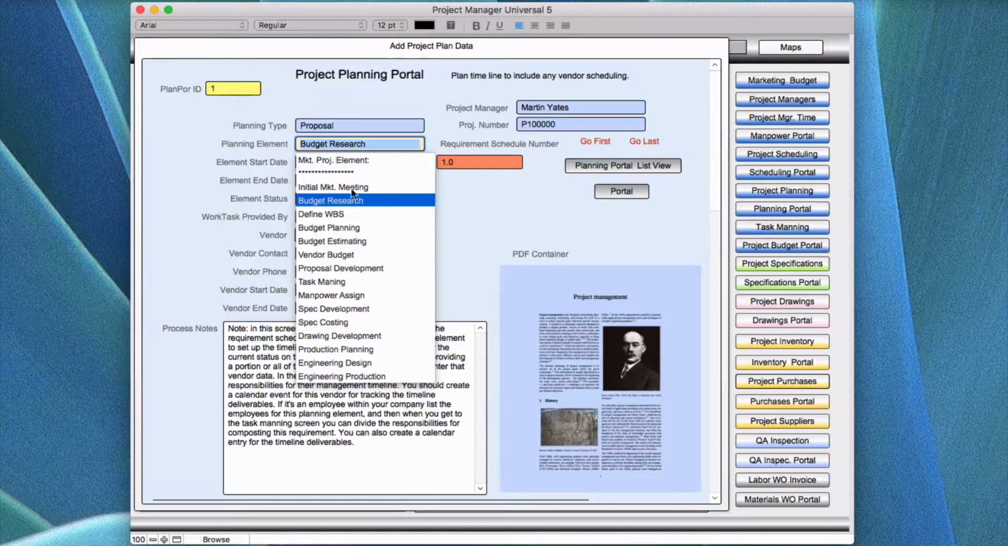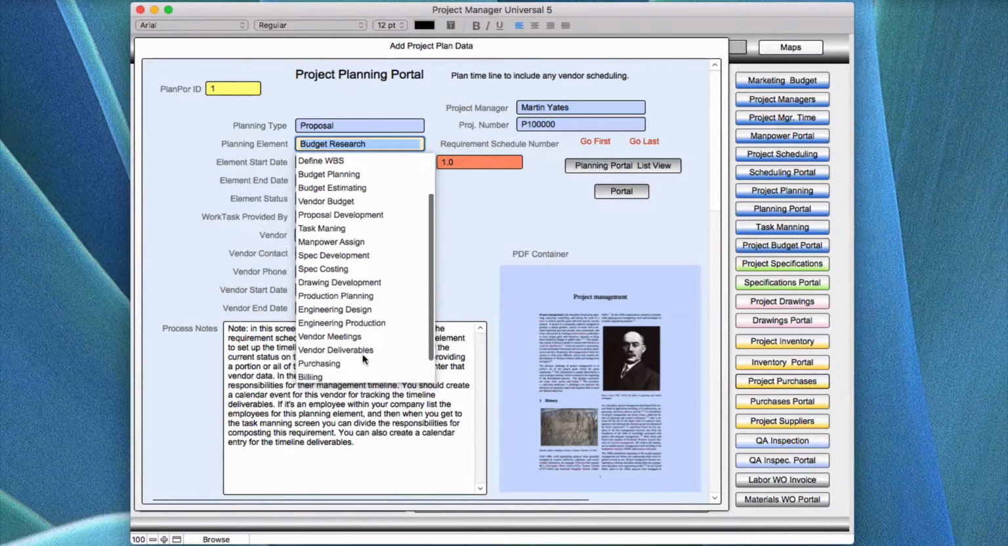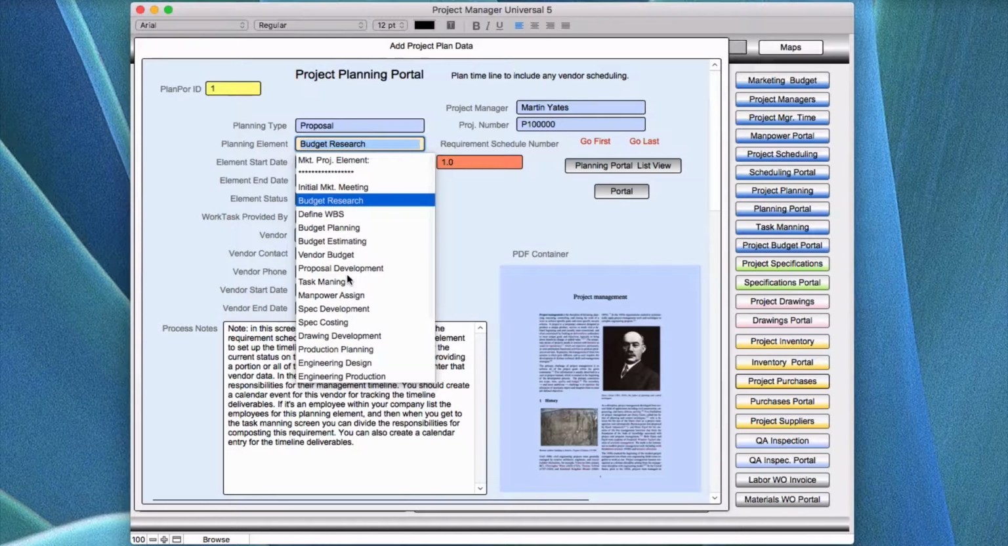Now, in case it's a budget report, maybe I'm going to be doing a spec drawing, or spec costing, drawing development, or whatever, planning process, or whatever it may be as far as the status is concerned. And of course you can edit all of these so that you can change them to whatever you need to add or have them do, okay?